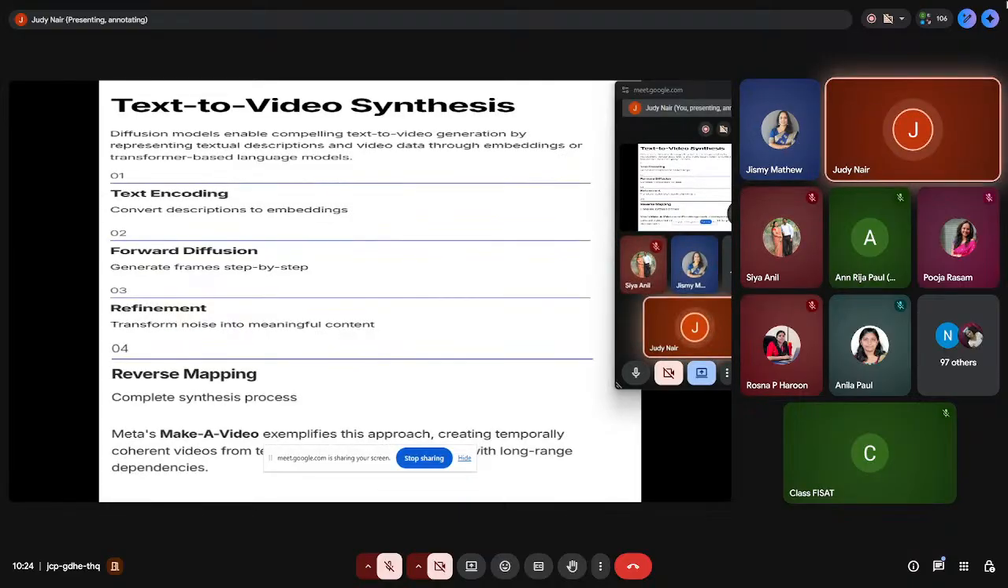So here we can see that if you give a text, it can actually generate a video. Text encoding is given as input, then forward diffusion generates frames step by step, then refinement takes place, reverse mapping. You can just have a look at Meta's Make-A-Video.